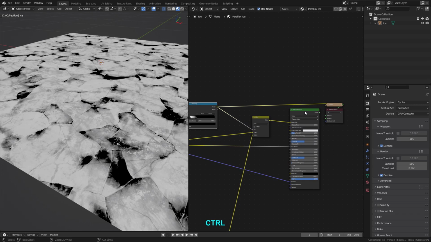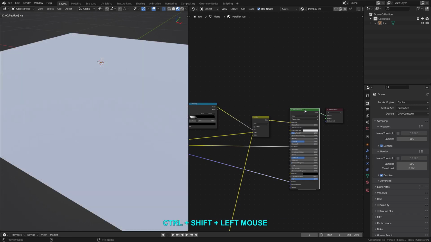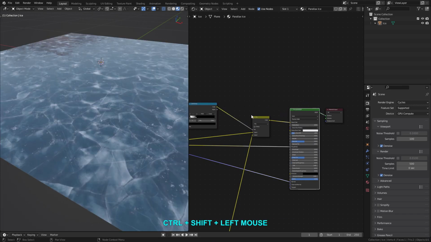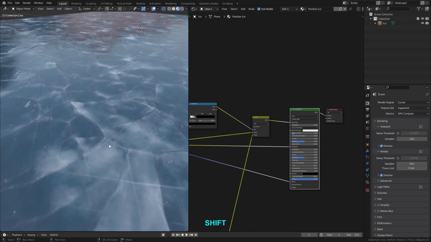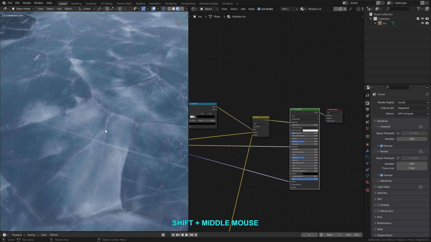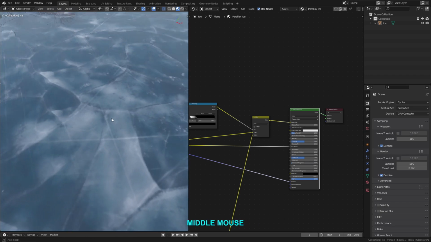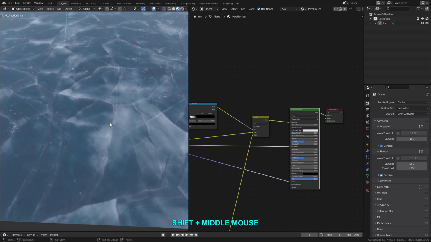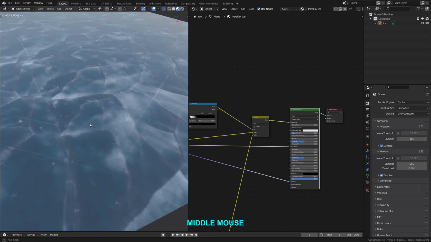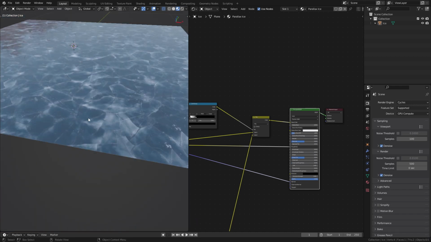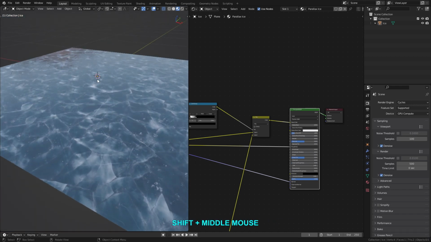And now let's hold Control, Shift, and left click on the principled node to plug everything back in, and we'll see how it looks. And there we go. Perfect. So you can see the lighter areas of the top layer ice are definitely looking more opaque, and the areas around them appear to be more transparent because that's where the bottom layer is showing through. So this is looking awesome so far.